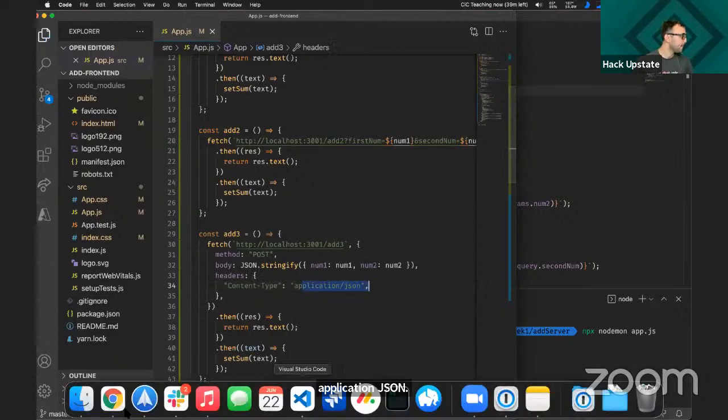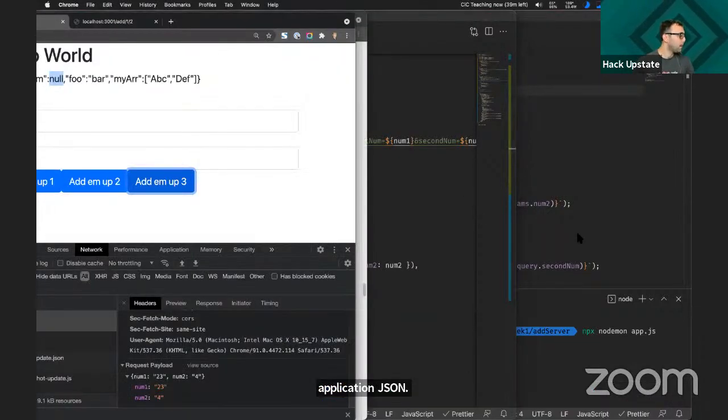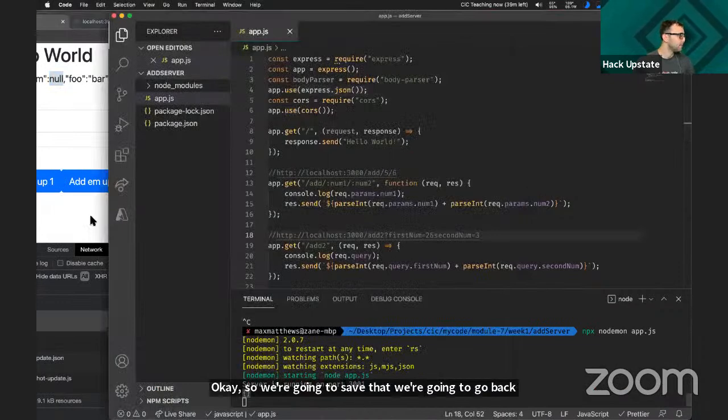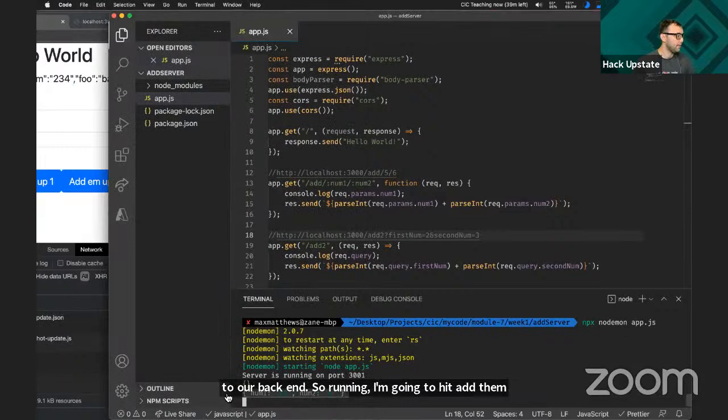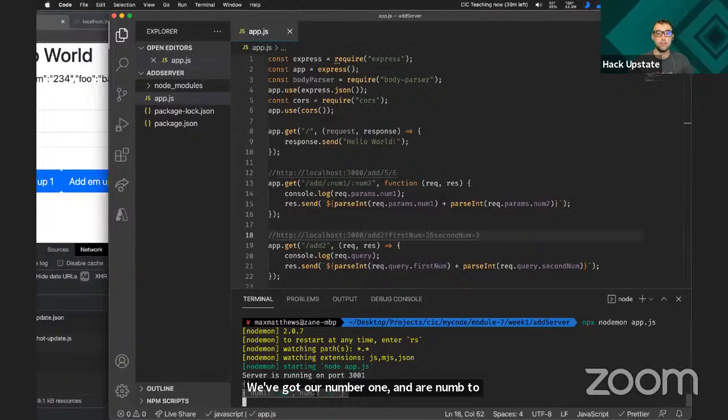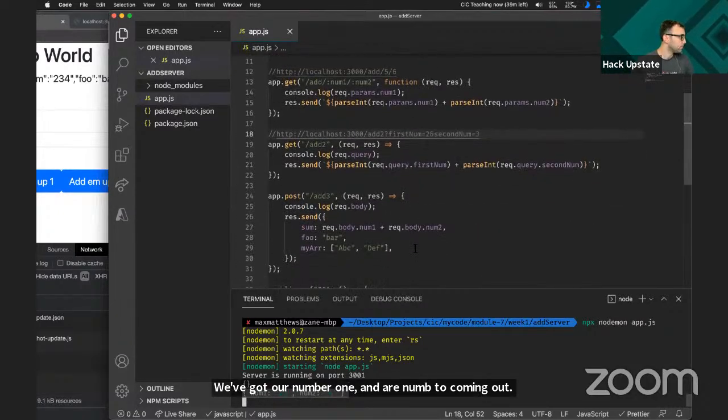Okay, so we're going to save that. We're going to go back to our backend, still running. I'm going to hit add them up 3. And now look what we have in our console log. We've got our num1 and our num2 coming out. All right, that's pretty cool.